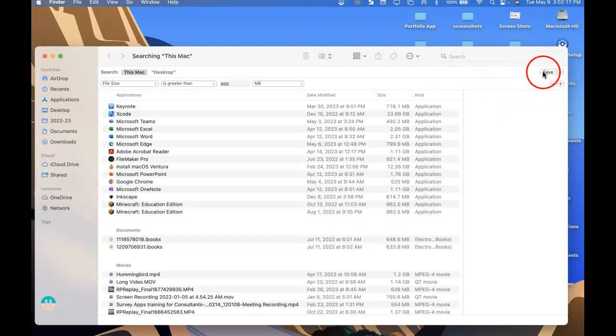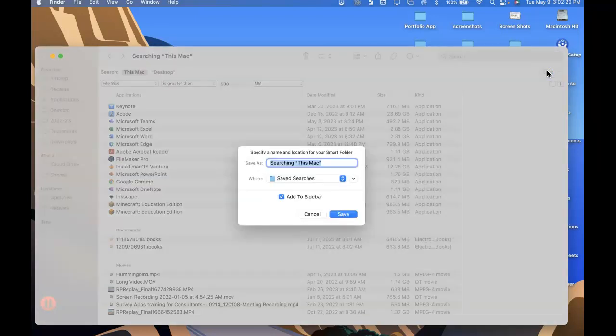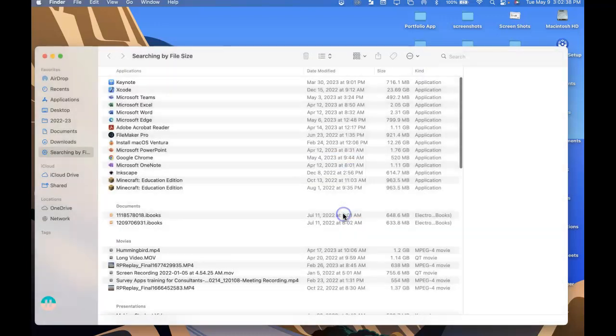Now another option here is that I can click on Save, and I can save this search of file size. So I'm going to save it as searching by file size. And I'm going to keep it in my saved searches and also add it to my sidebar. I click Save. Now it pops up over here. So now in the future, I can just click on this and it will search by file size according to the parameters that I put in there. So it's kind of like a smart search in a way that I've added to my left-hand panel.